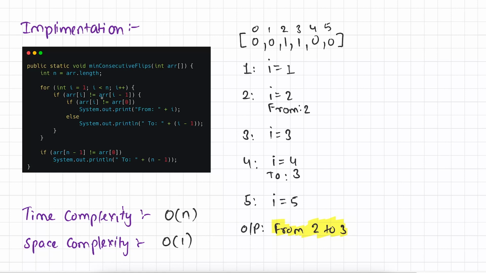So here we have a function minimum consecutive flips, and this function is taking an array as input, and we are running a loop from 1 till less than n, and inside this loop we are checking if array of i is not equal to array of i minus 1. If array of i is equal to array of i minus 1, then we do not have to do anything. We just have to continue the iteration. Inside this loop we again have an if-else statement, and in this statement we are checking if array of i is not equal to arr of 0, and this if statement finds the beginning of the group.